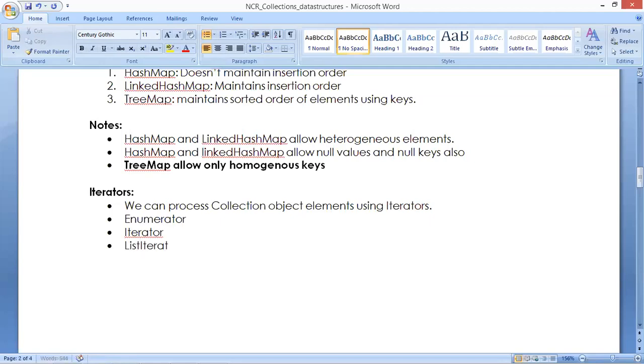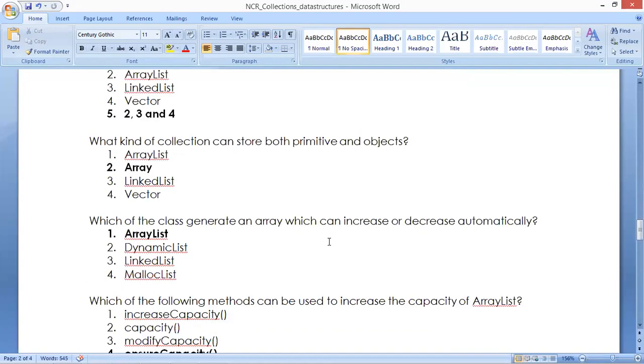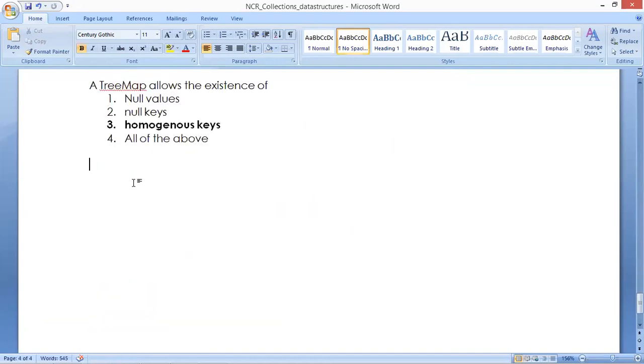List iterator and many things. And simply using a for loop also we can process the data. If you go through those iterators, how to iterate, all the programs we can see easily. If they ask in the MCQs, I'll explain. First, a few MCQs.